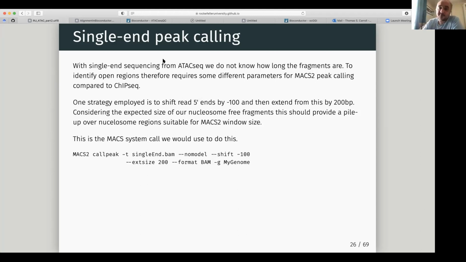we need to do then some peak calling. For single-end peak calling, single-end sequencing, and like I said at the beginning, a lot of people do paired-end for ATACseq, but for single-end, we don't know how long our fragments are. We can predict it, maybe with cross-correlation. We can get an idea, but we know we're going to have different distributions of fragment lengths. So we don't have this advantage of being able to separate our data into long and short fragments.